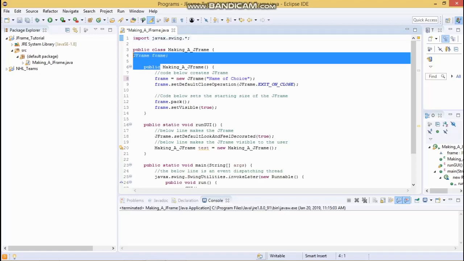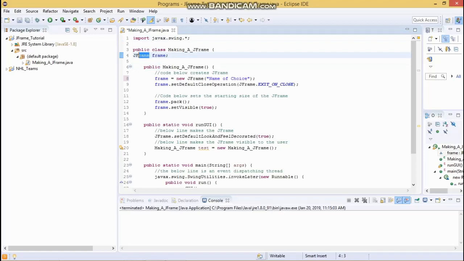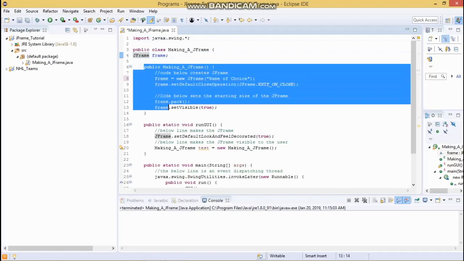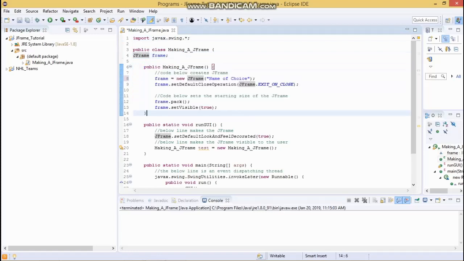After that, you want to make your JFrame as if it was a variable. So you would type JFrame and then you type the name that you want it to be. I have set it to frame to make it simpler to understand. After that, you want to make a method similar to this one, which will essentially allow you to set the properties of your JFrame, such as the title, which is currently name of choice, and lines like this, which will give it the ability to close upon things like clicking the X button.